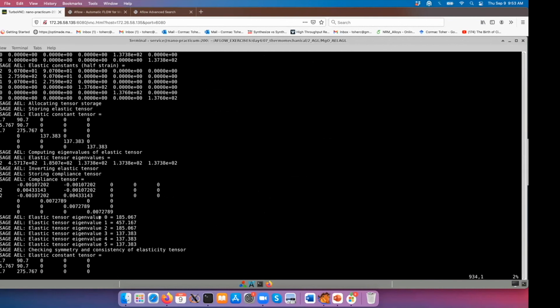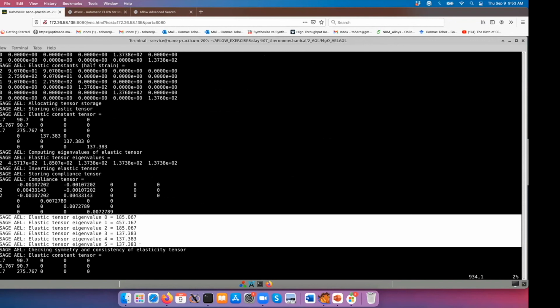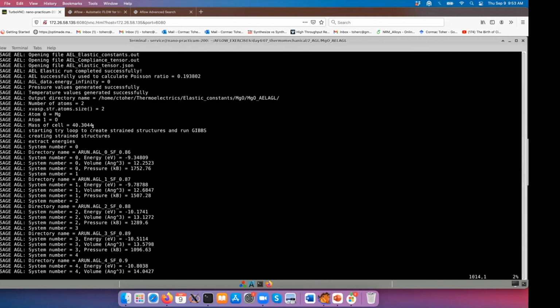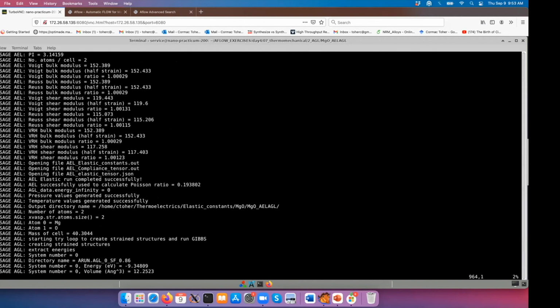And here's something that's quite interesting, quite important. It writes out the eigenvalues of this stiffness tensor. One of the things it'll do is check if any of these are negative. If any of these are negative, it'll write a warning to say that the material is mechanically unstable. So everything is okay. Now we have our Poisson ratio, and now we can start our AGL calculation.